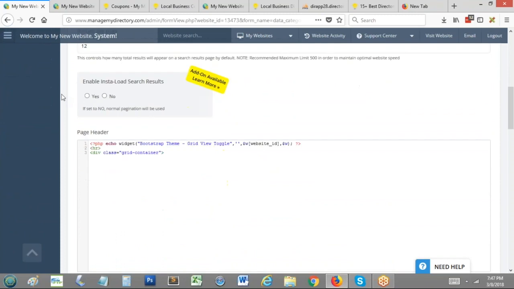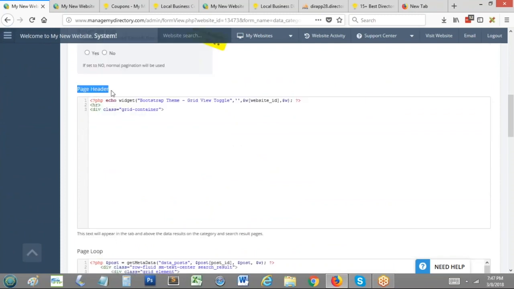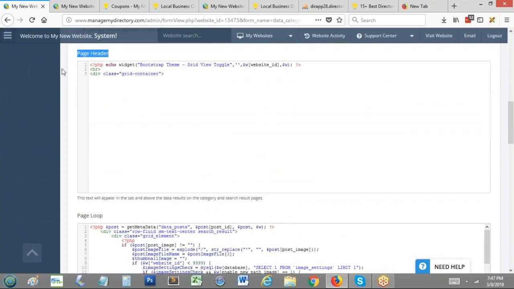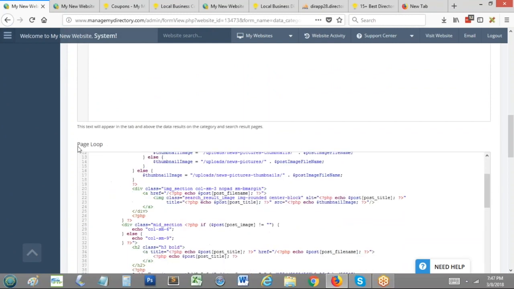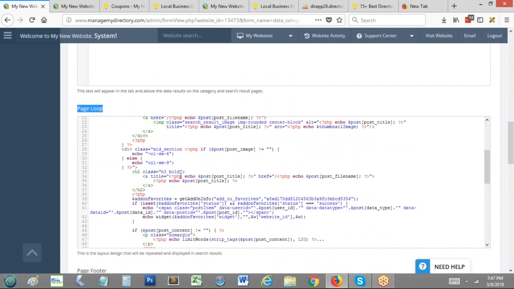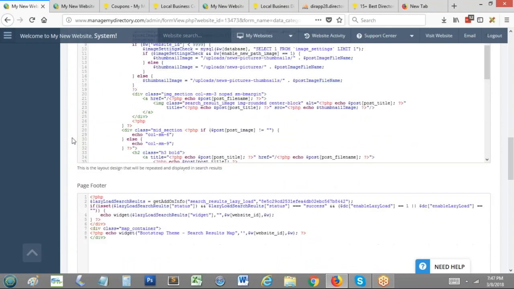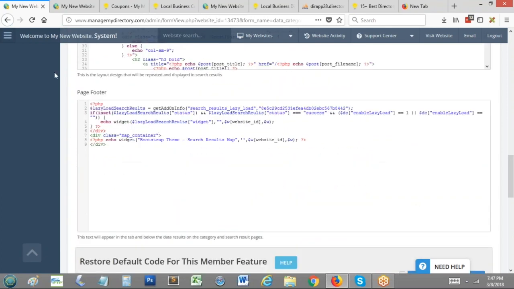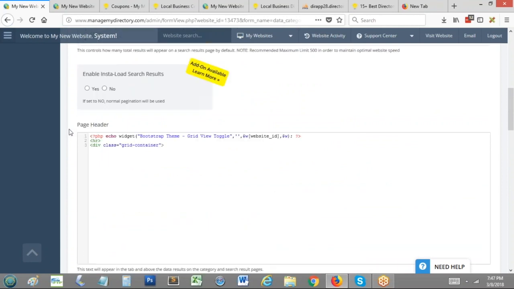But if you scroll down, this is the page header for this coupons search results. This is the loop over here. So this is all the records that are showing in the search results, and then there's the page footer as well. So let me make a few changes to the search results. So let's say you wanted to enter some keyword boxes here. So let me just make a link here as an example.